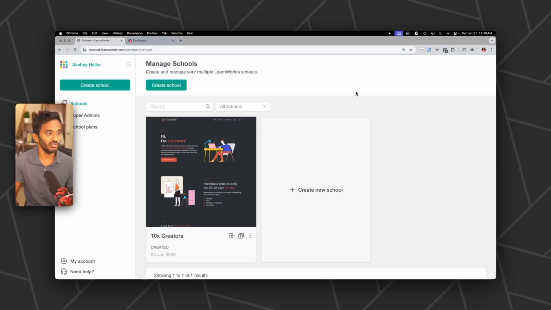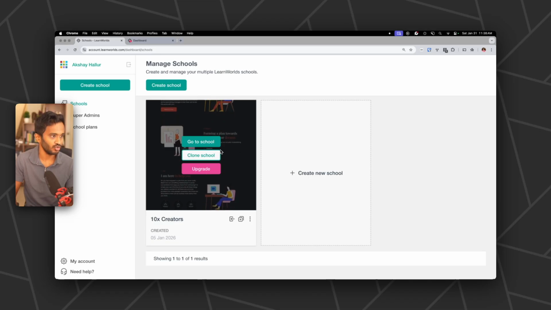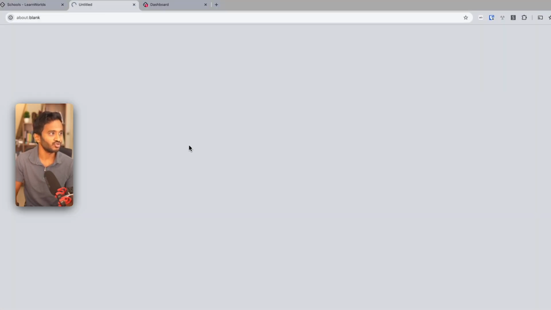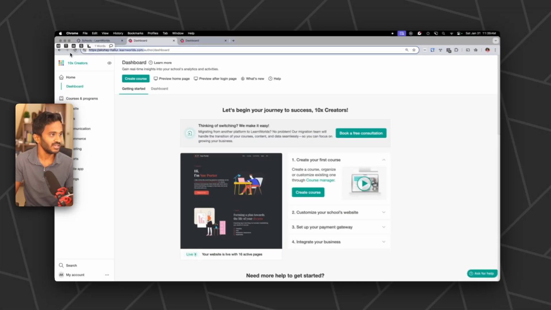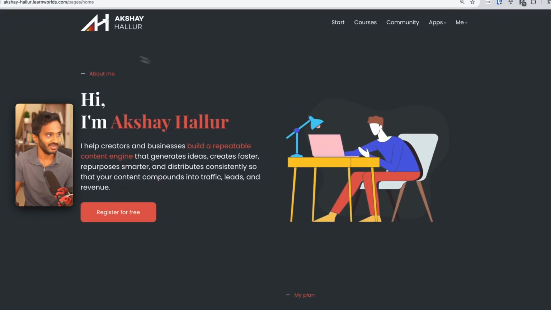Now, once you log into your LearnWorlds account, here you can see I already have created a school. If not, I can create a new school here. So I can just go to school here. Here you can see the school is under this subdomain, right? And I can preview my home page. This is the website or the home page for the school that I have created.